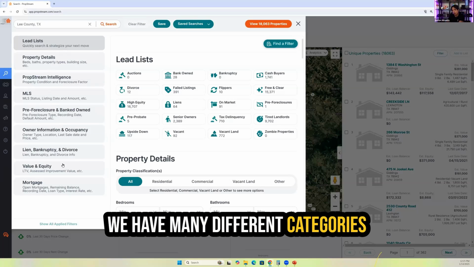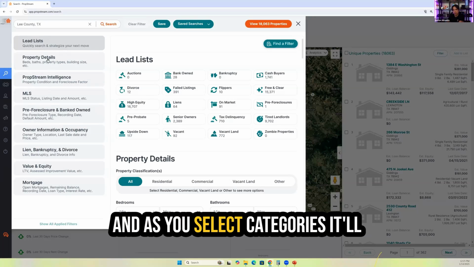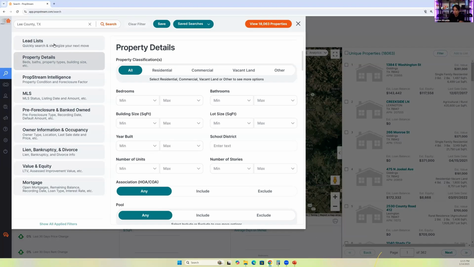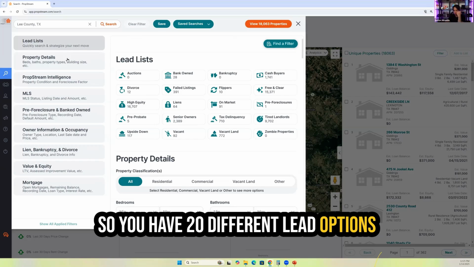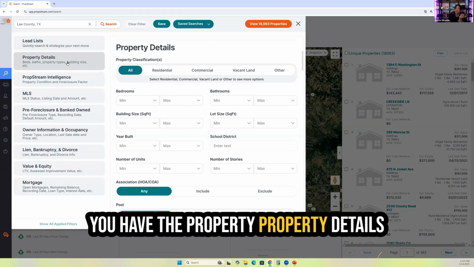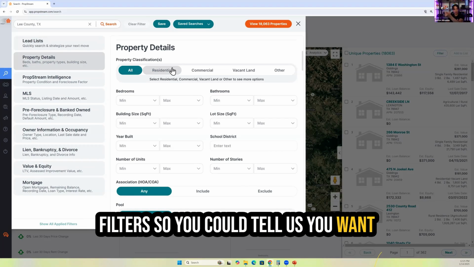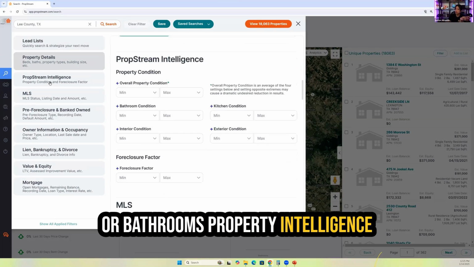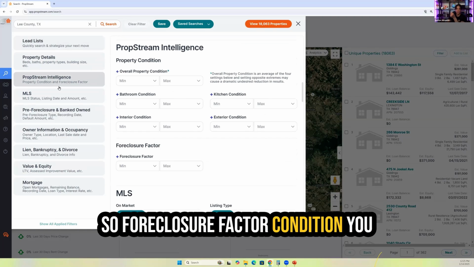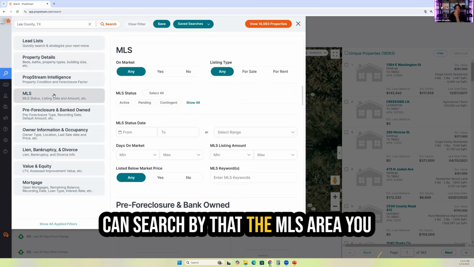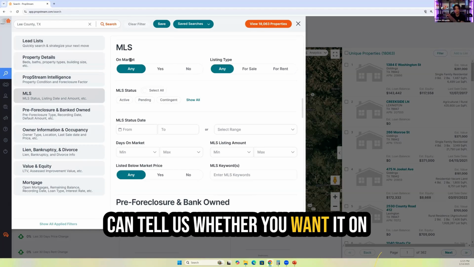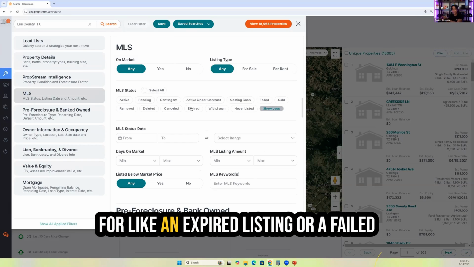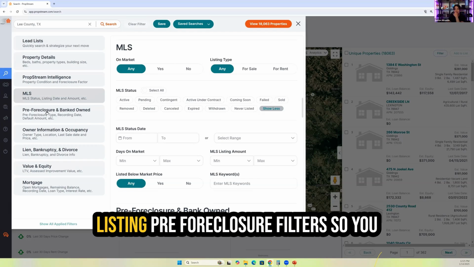So we have many different categories. And as you select categories, it'll give you options on the right side. So you have 20 different lead options. You have the property details filters. So you could tell us you want commercial, residential, your beds or bathrooms. Property intelligence. So foreclosure factor, condition, you can search by that. The MLS area, you can tell us whether you want it on market, off market. You get to see all the different statuses. So you can look for like an expired listing or a failed listing.